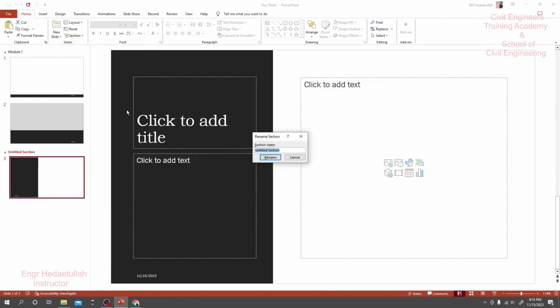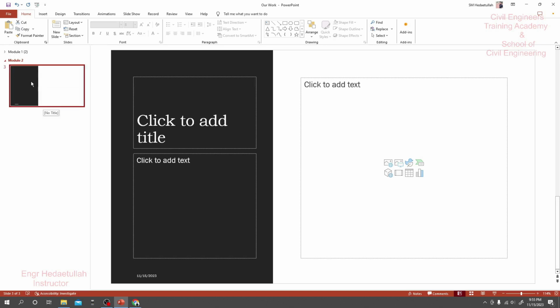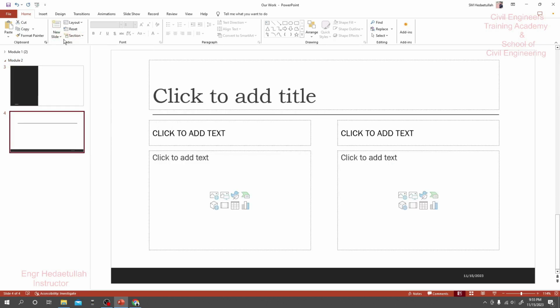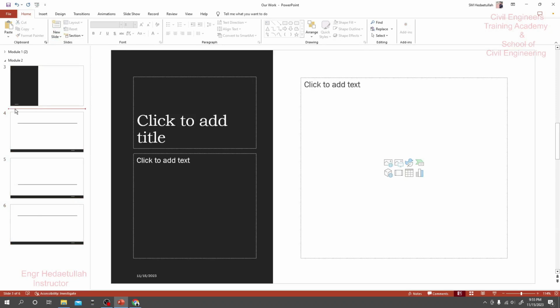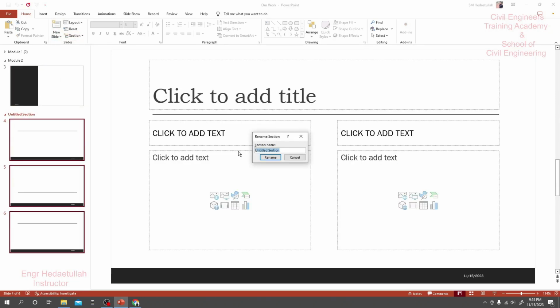If you click here again and add a new section, and provide module 2 and then rename it, just see, here is module 1 and here is module 2. Suppose you have a huge number of slides and you don't want to scroll many times. So what we'll do, I'll simply hide it here, and your module 2 will be available. Suppose let's take some extra slides here, and another section, then it will be module 3.